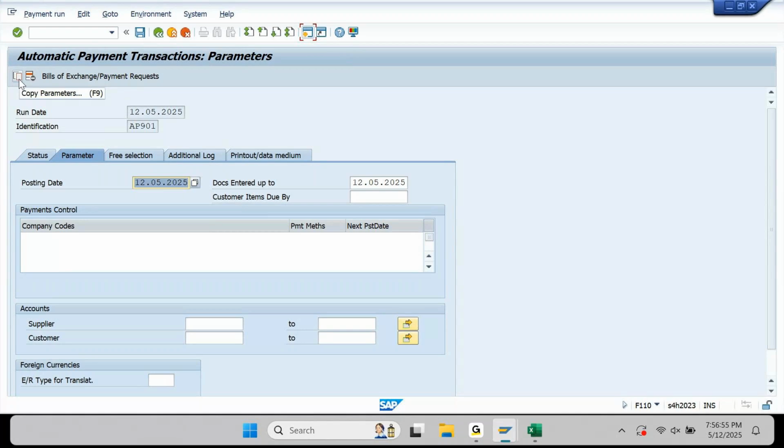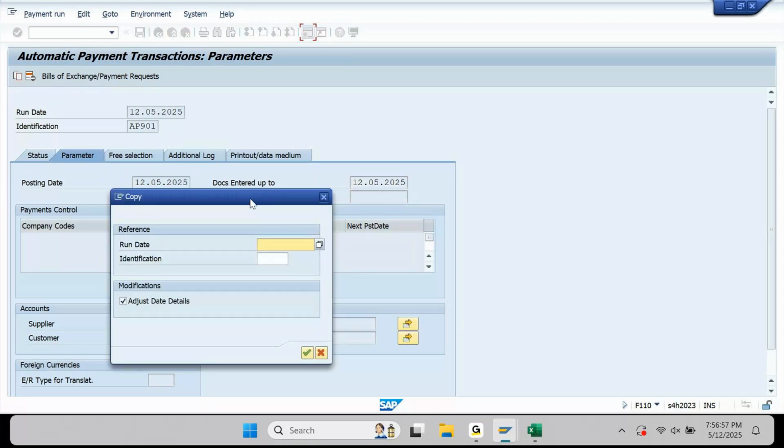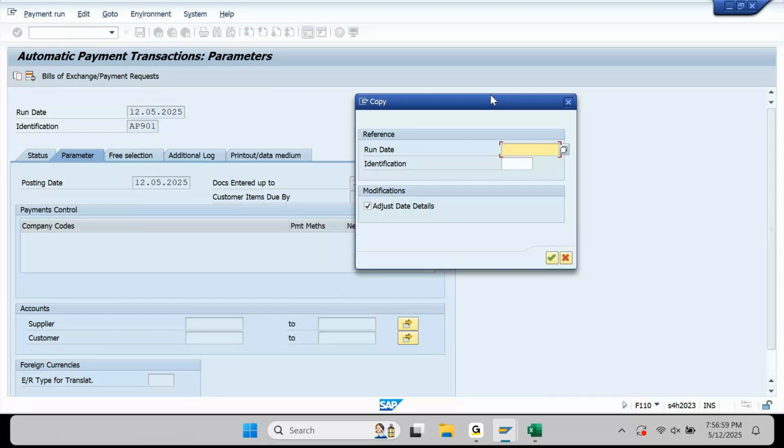Click on this copy parameter, give the run date. What run date did I choose earlier? 10th, right? 10th. 10/05/2025. On the 10th, my identification was AP901. Is this correct? Clear?